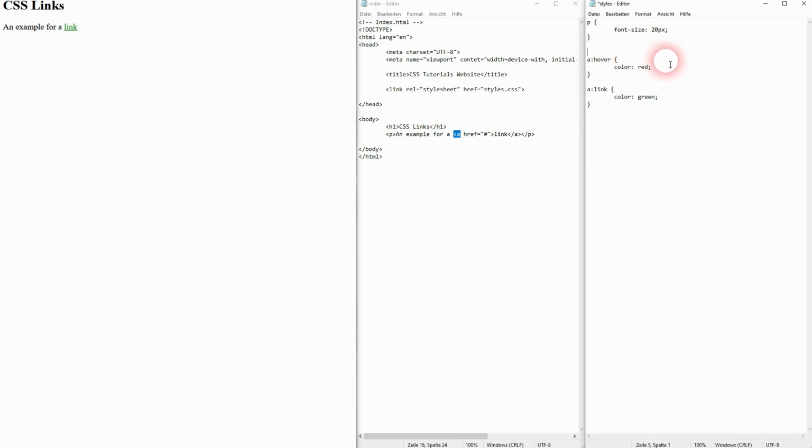Let me get rid of the general A selector, we don't need it anymore. And now you can see the hover, it is there, but it doesn't work. So the order in CSS makes a difference. If I put A and then link here as a state, now hover works again. So be aware of that. Always use the link state first and then add the other ones, for example hover.